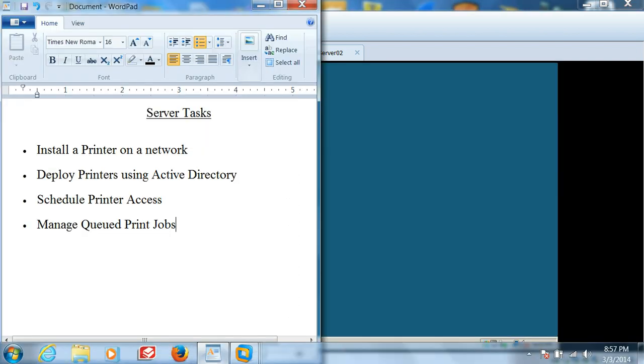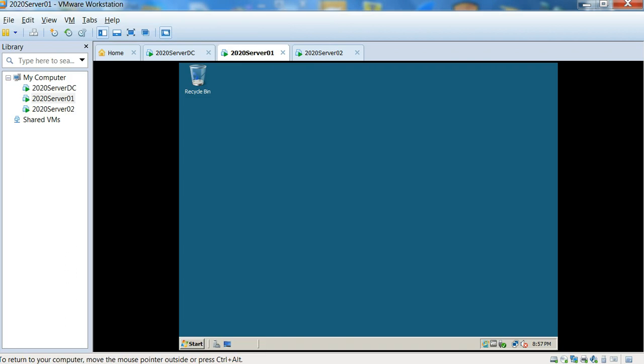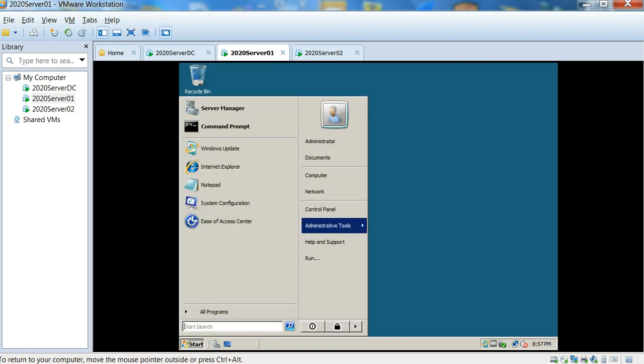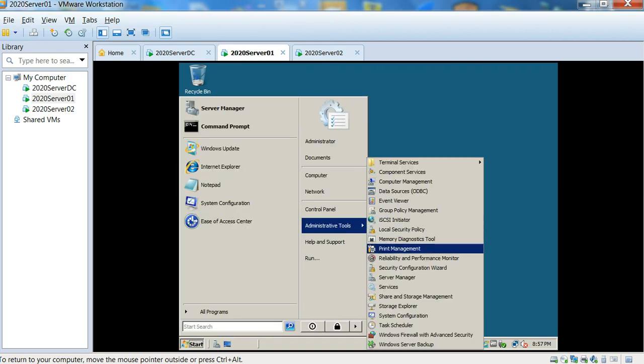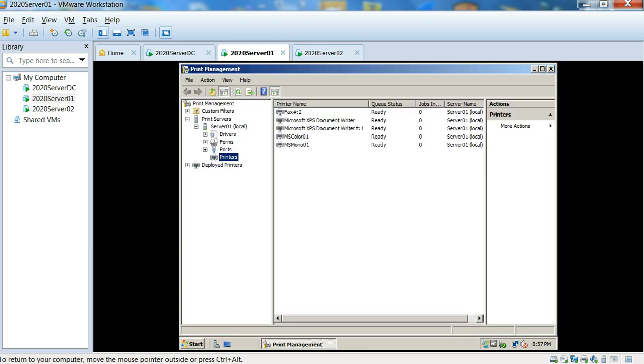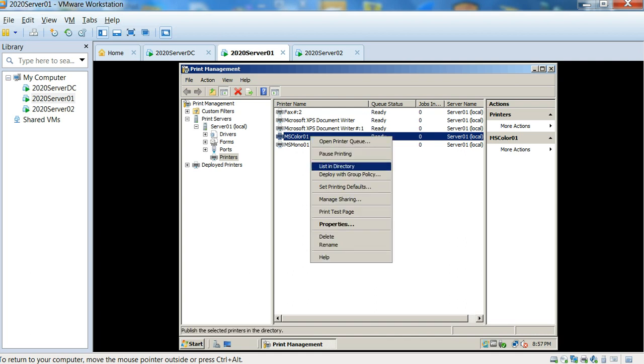Okay, so now that we've installed a printer on the network, next we're going to deploy the printers using Active Directory. Now, in order to do that, you're going to want to go to Administrative Tools, go back to Print Management. Now we're going to highlight the MS Color 01 printer that we created earlier. You can right click that and we're going to list it in directory.